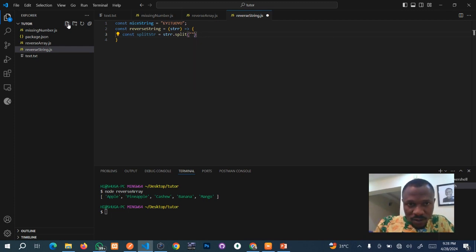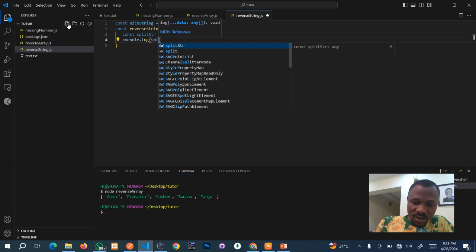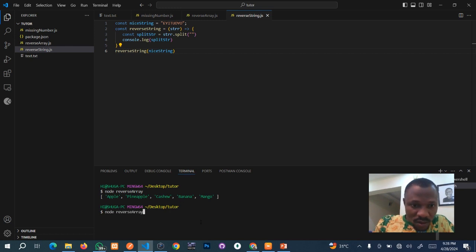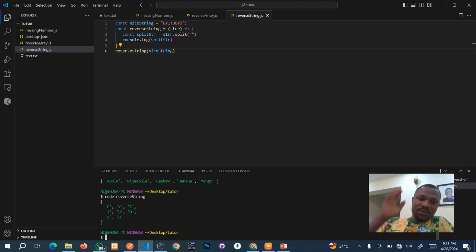So if we console.log this, you will see. Let's do that. Let's console.log split. So you see what is inside. Then we call this reverseString and we invoke and we pass in the nice string inside. Okay, so now I'm going to call the string. Now this is the split version of the string. So now we have an array of strings.